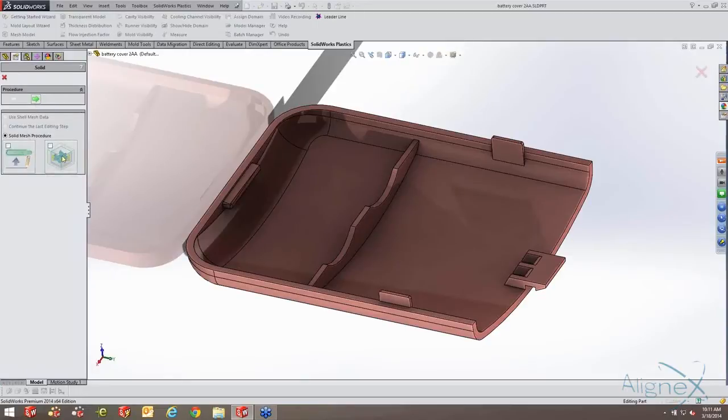These options down here have to do with cooling and the warp setup, so we're going to skip those for right now. I'm just going to hit Next.